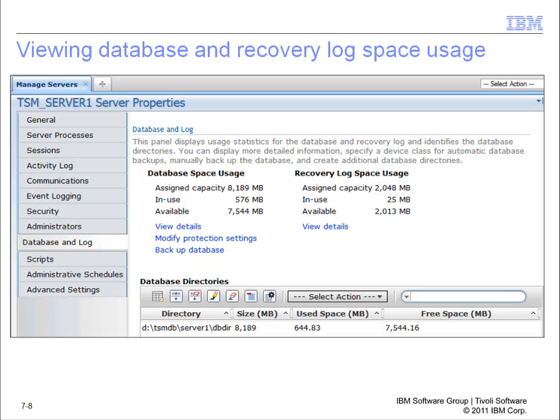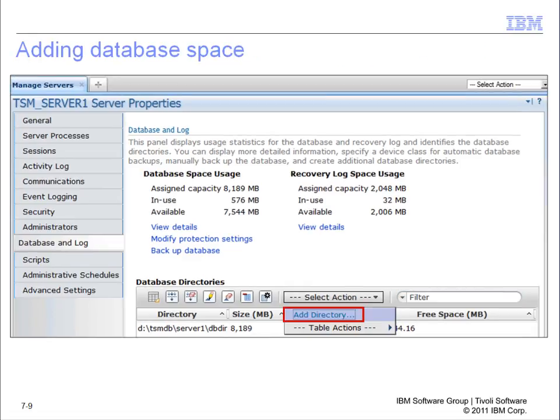You can also use your administration center to look at your database and recovery log size. Under Manage Servers, click the name of your server and select Database and Log in the Server Properties page. You can also add space here. In the Select Action menu, you can add a directory as long as you have a directory that is empty and owned by the TSM Instance Owner ID, which is also the Database Manager ID.